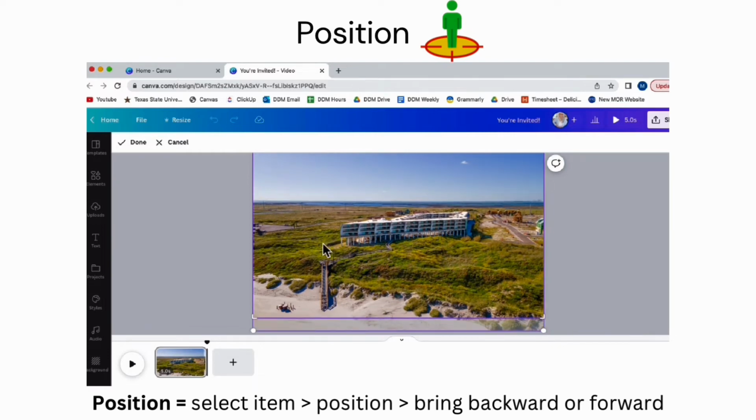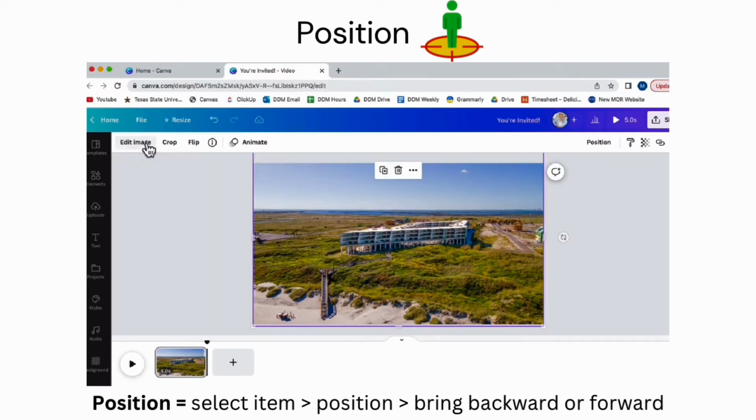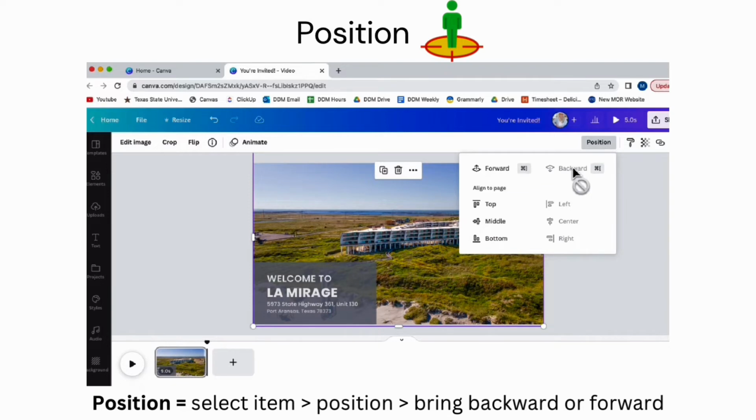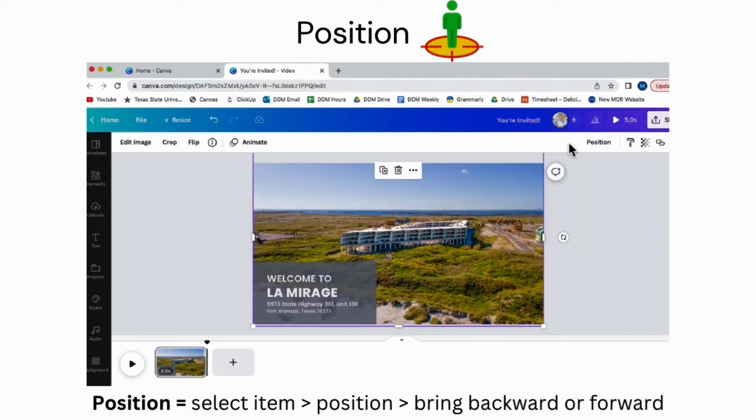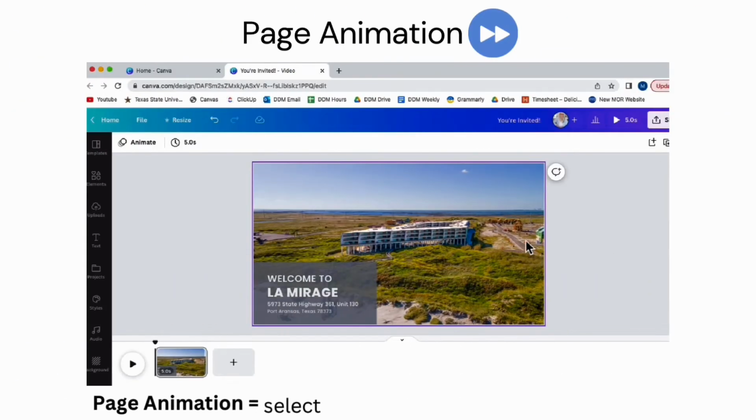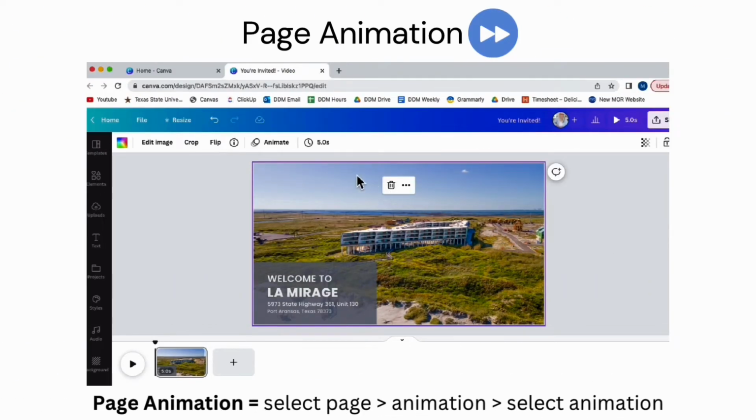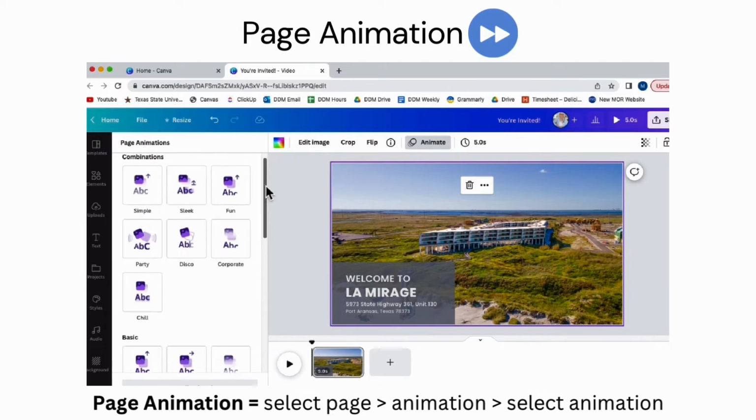To bring an element forward or to move one backward, select the item and click Position. You can see that the photo moves in front and behind the text and text box. In the Position feature, you can also align your items in the center, left, right, middle, and top of the page. Since the placeholder was a video and I am creating this video with pictures, I have to animate the photo.